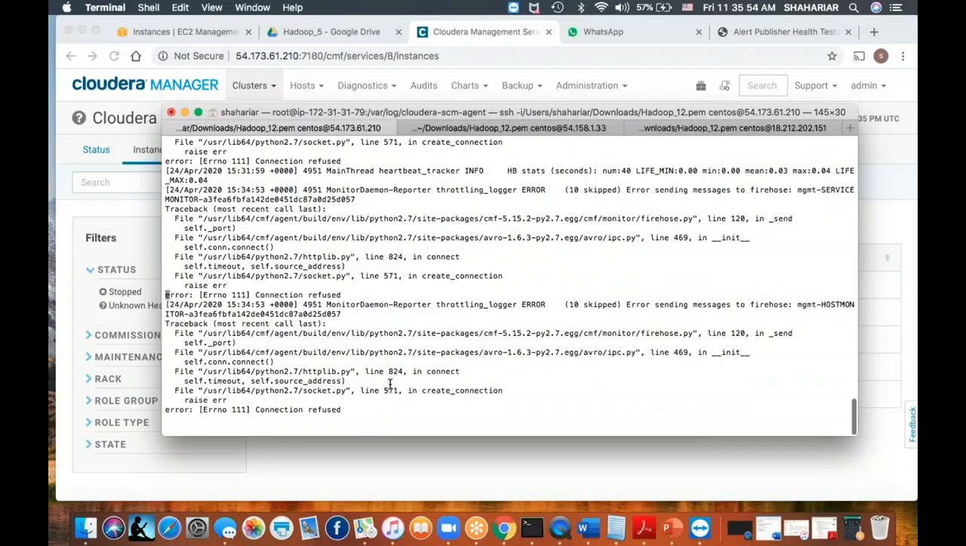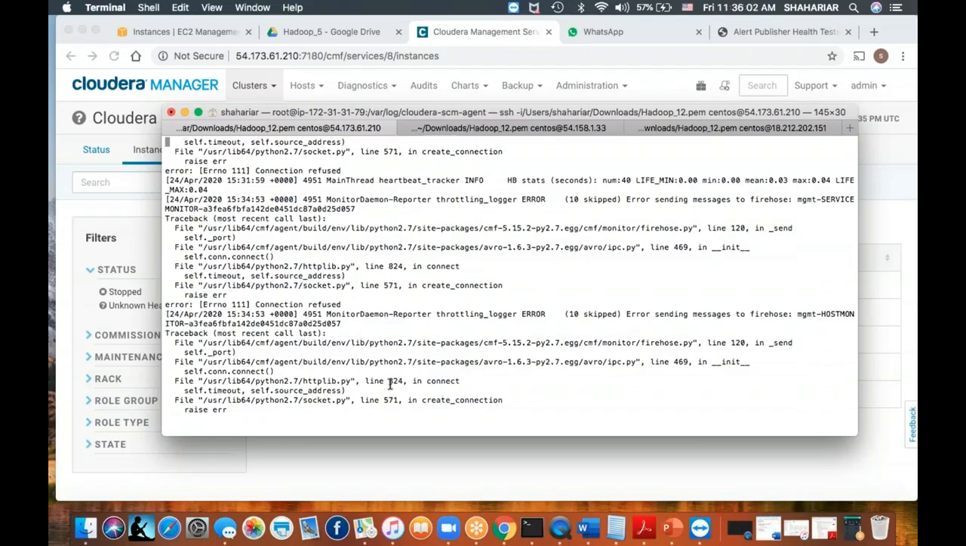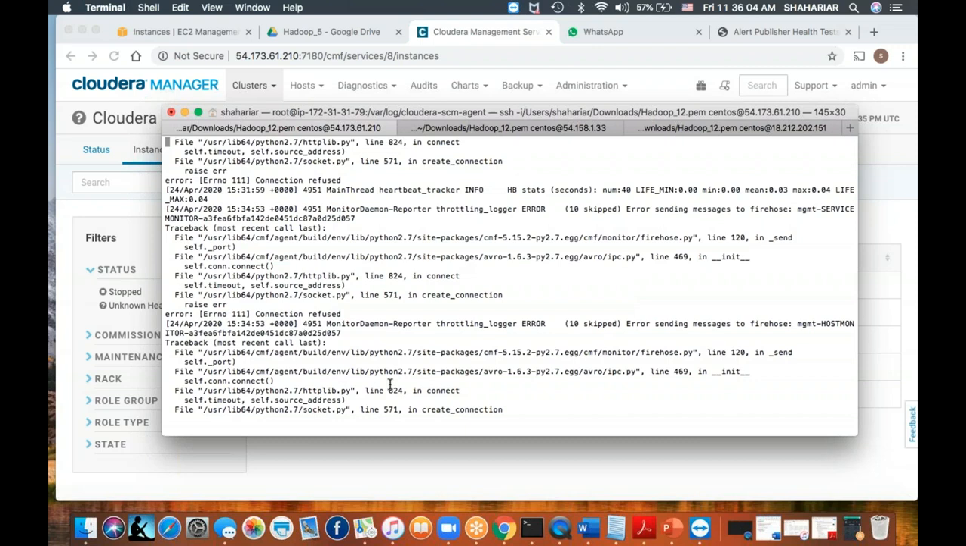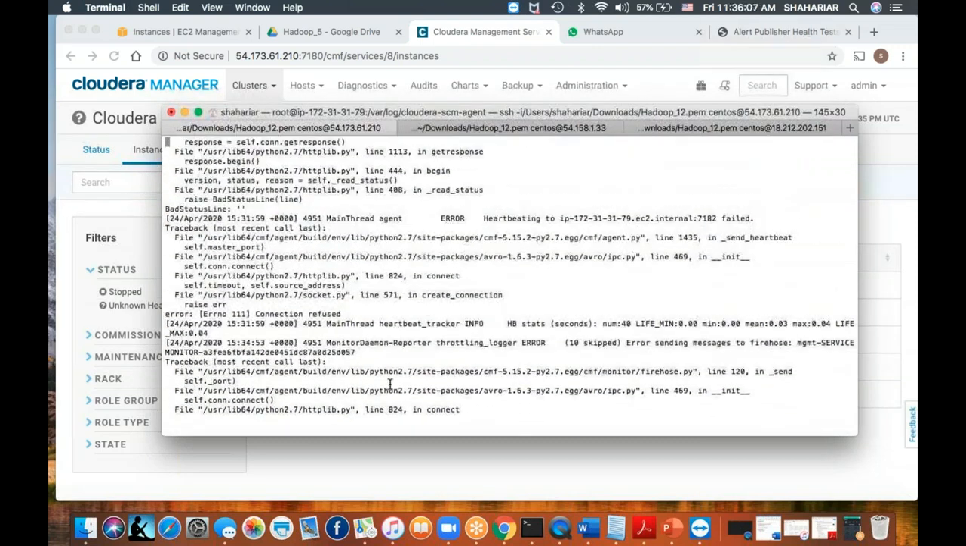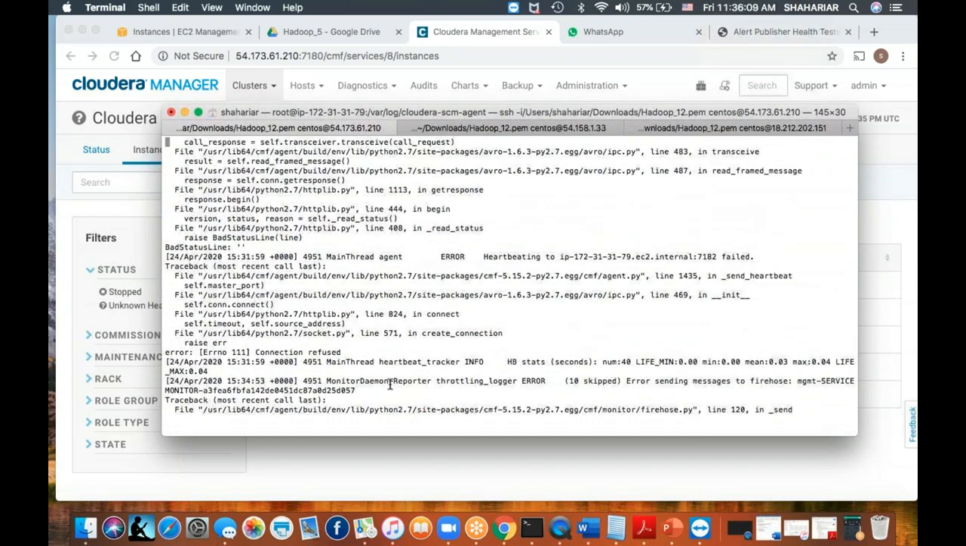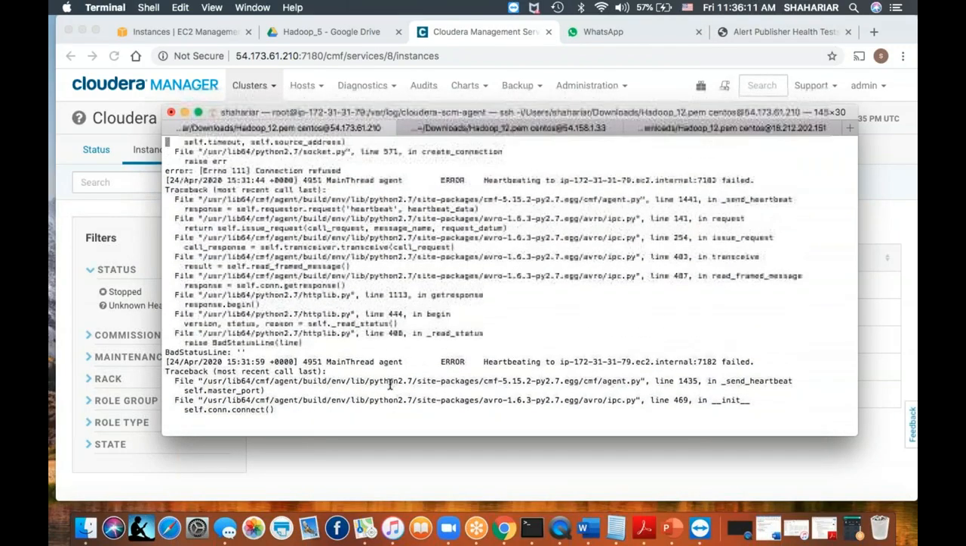Error sending message to the firehose. Repeatedly it is giving that. Keep on scrolling with the up arrow key. I am looking for that starting message. Why is that coming up?